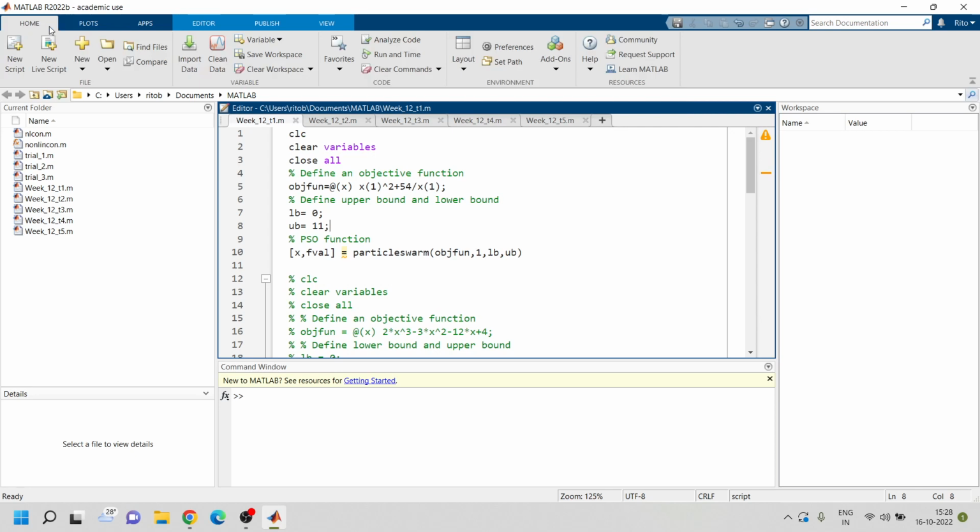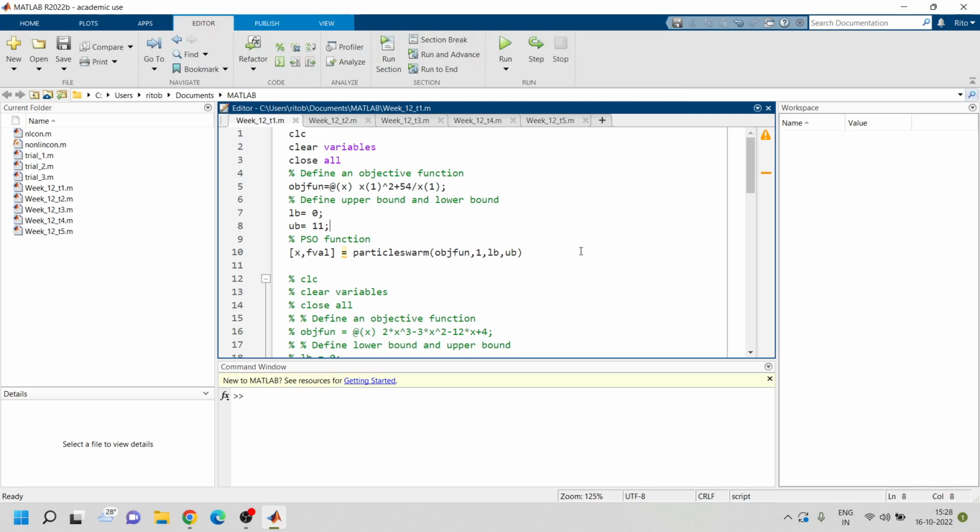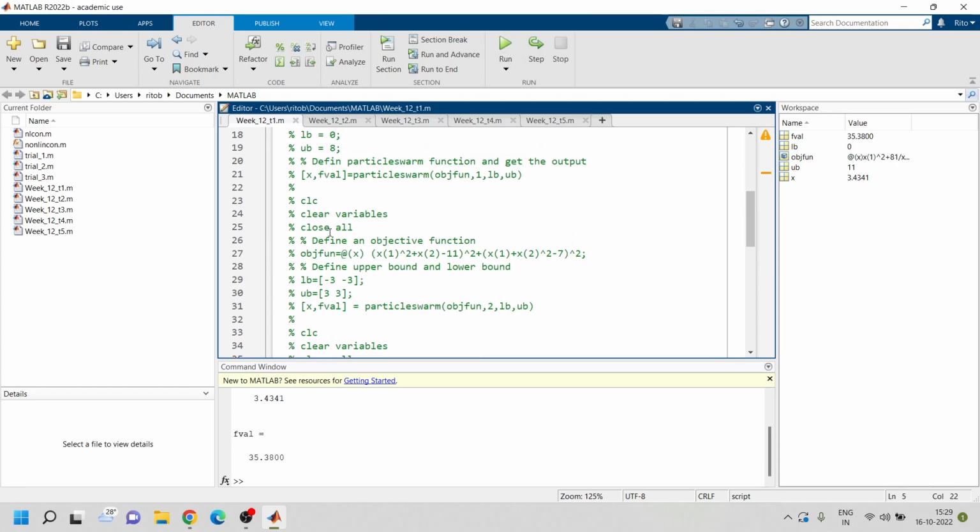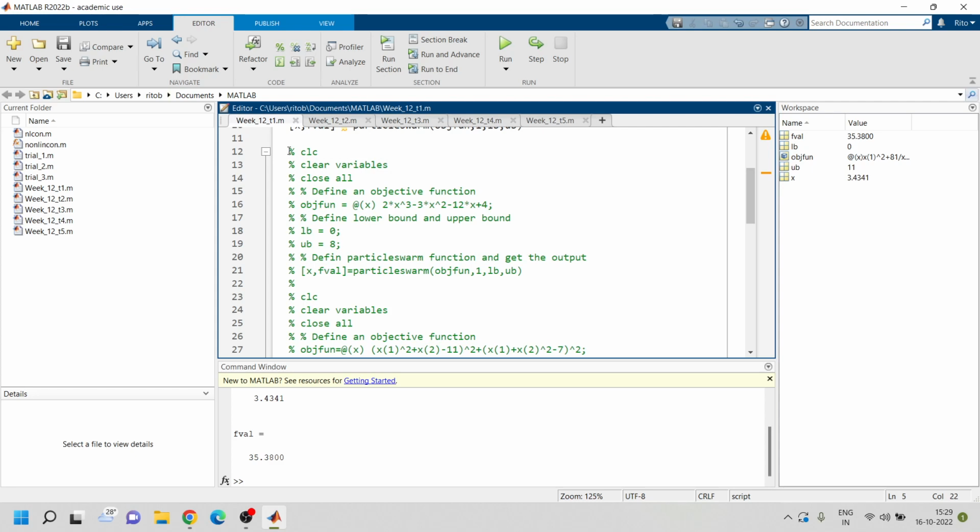So let's run this for this particle swarm optimization problem. So yeah, the solution is x equals 3 and the function value is 27. So that's simple. I could change these values a bit and check what happens. Yeah, I got a different solution. So let's move on to the next problem.